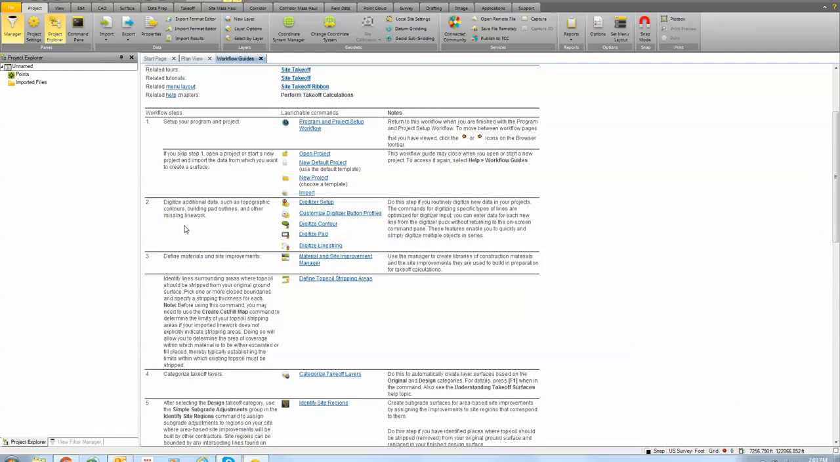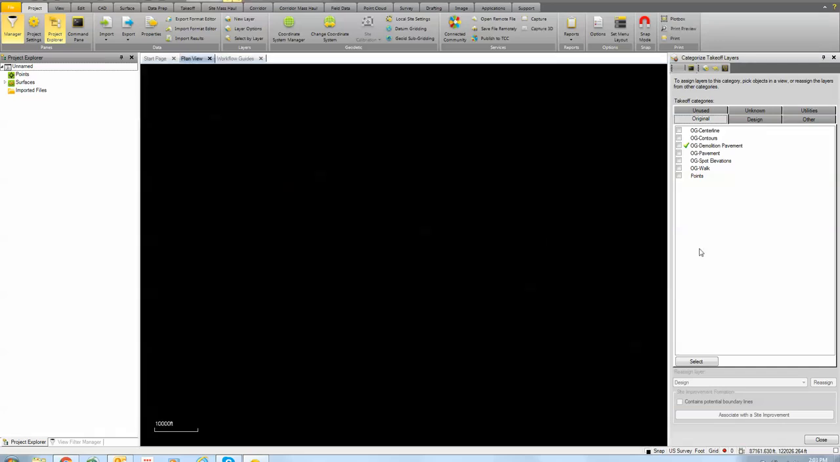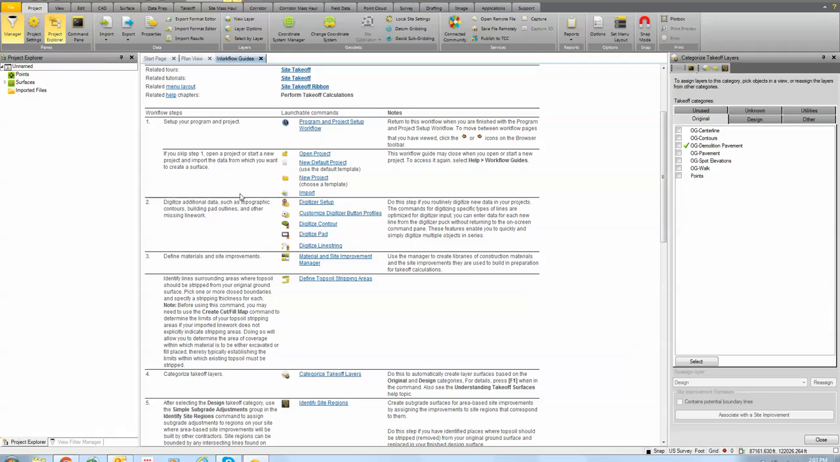So each one of these has some information, some workflow steps, some release notes, as well as when you select on a particular command, it will actually launch that command within Business Center. So you can minimize this so that when you're working in plan view, you can always go back to that workflow guide and work yourself back and forth between the steps, each step or the next step in the workflow process.